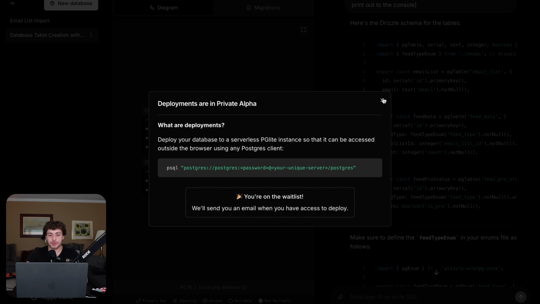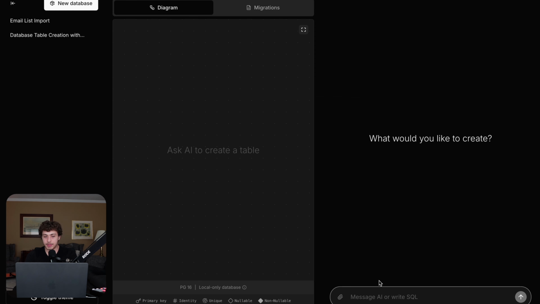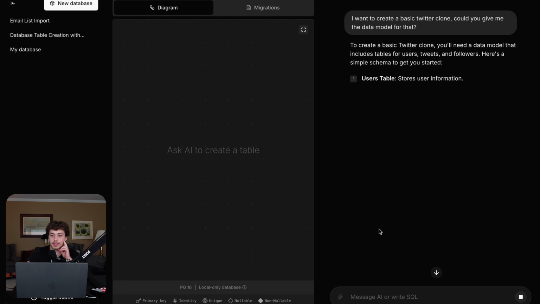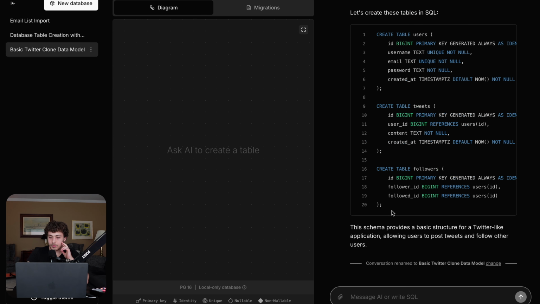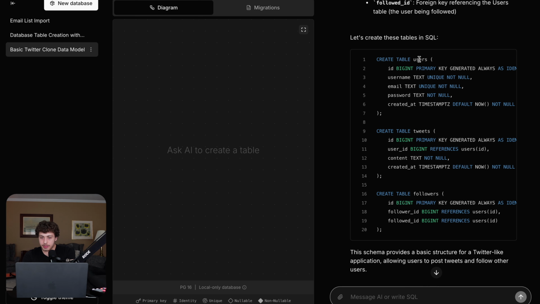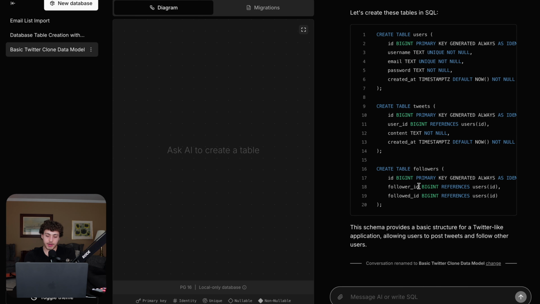They have a couple demos of this where, I think I can actually try this. Let's create a new database. Let's just say I want to create a basic Twitter clone. Could you give me the data model for that? All right, let's see what it comes up with here. Okay, awesome. That all looks pretty good. So like a users, a tweets, a followers, and then let's go ahead and, looks good, push that to the DB.